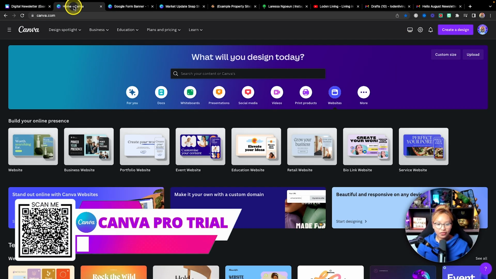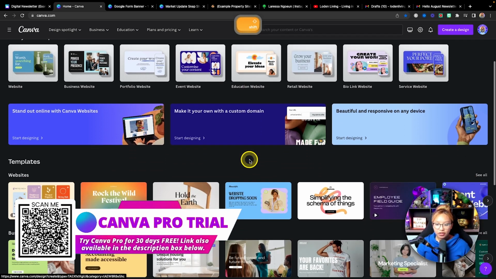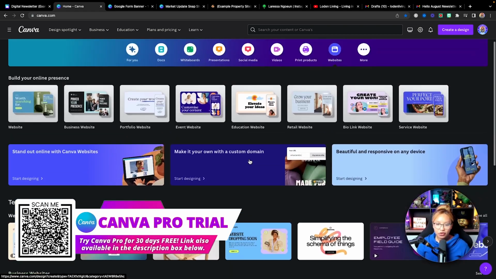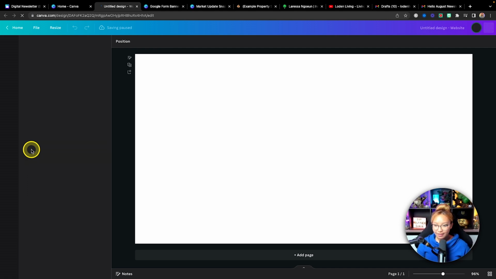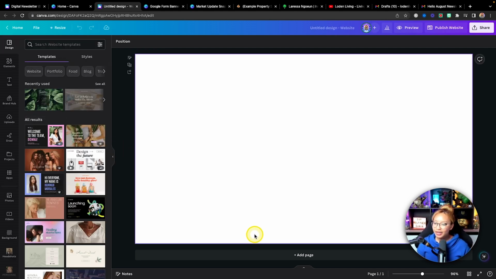So we're going to start off here on the Canva homepage. Again, you want to be toggled on websites here, and you can look at some of the different designs, but of course we're going to start off with a blank website. Okay, so here we have a blank page.